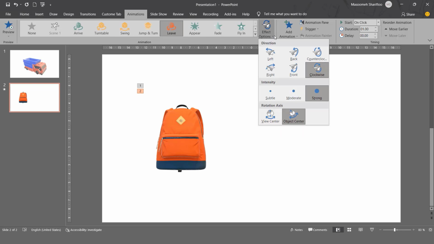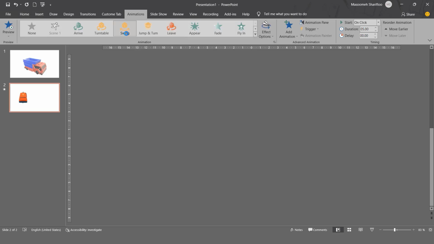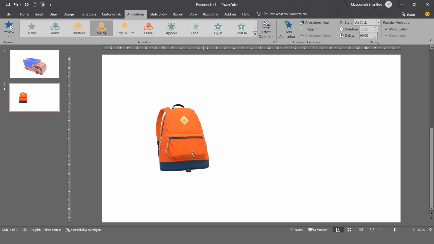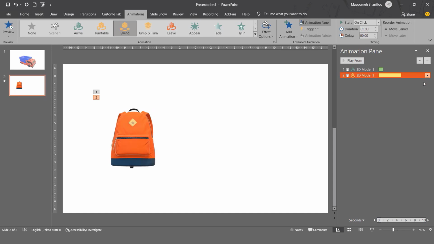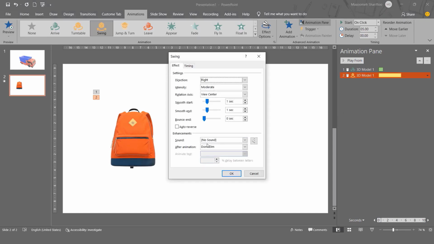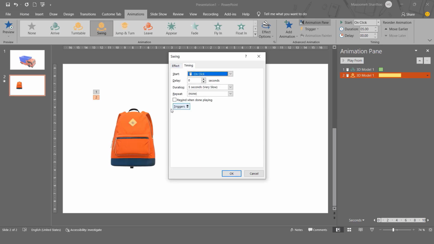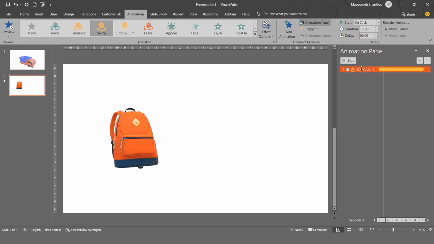Also, you can do these for emphasis animation. For example, when you open the animation pane and select one of the emphasis animations that I have given to my 3D model and click on the effect option, you see that all the settings are here too. For example, in the effect section, I can click on the auto reverse tick, or in the timing section, I can say that this animation plays until the end of the slides. Then I click on OK.